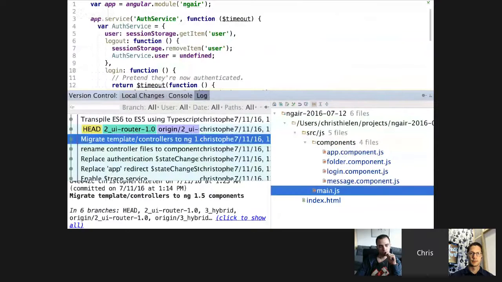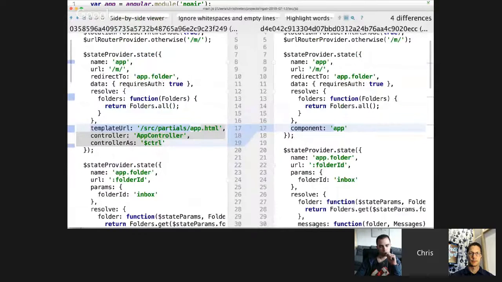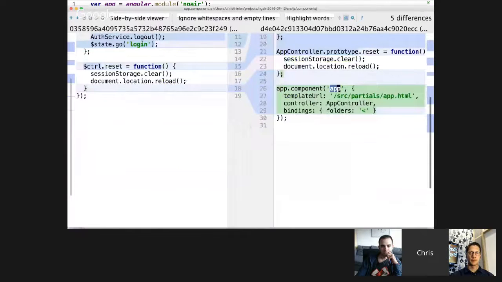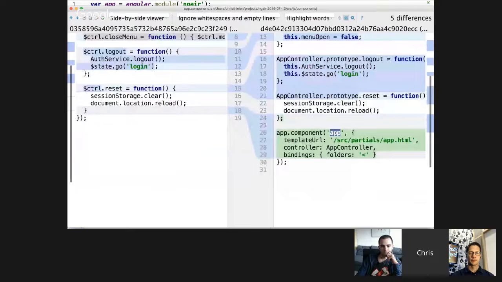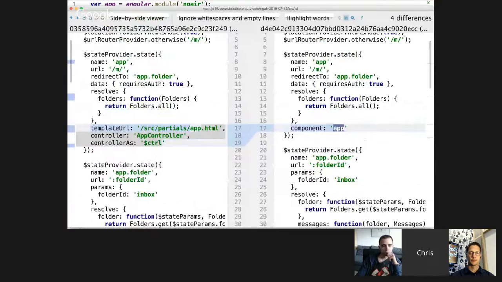And so if we look in the actual state definition now, instead of saying template URL is this, controller is app controller, controller as is $ctrl, all we say is component is app. And again, if we look at app, that app name comes from here. So we're saying use this app component. When we route to the app state, use this app component as its view. And then this folders is applied via a component binding to that app component, and it gets its data that way.